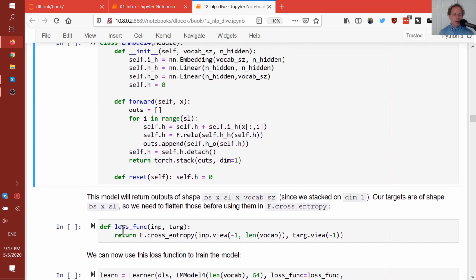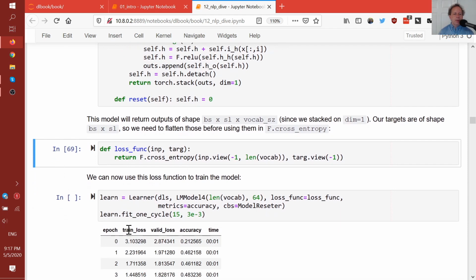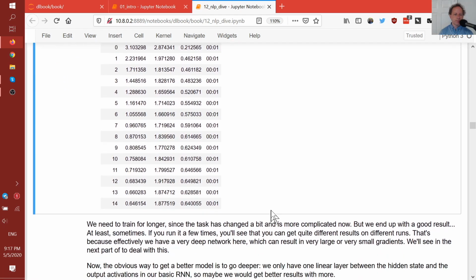For our loss function, we need to create our own loss function, which is just the cross entropy loss. But we need to flatten it out. So the target gets flattened out, the input gets flattened out. And so then we can now pass that as our loss function. Everything else here is the same, and we can fit.